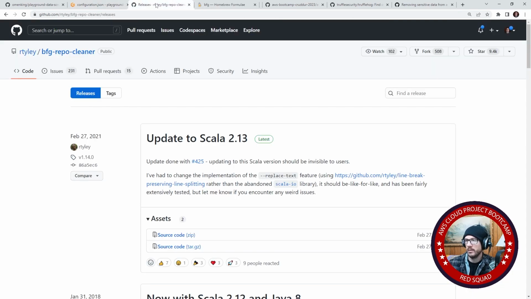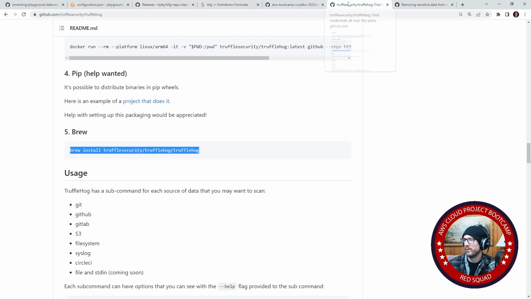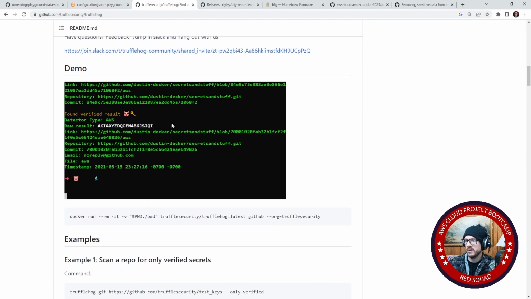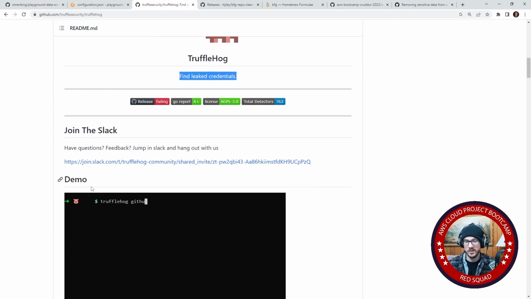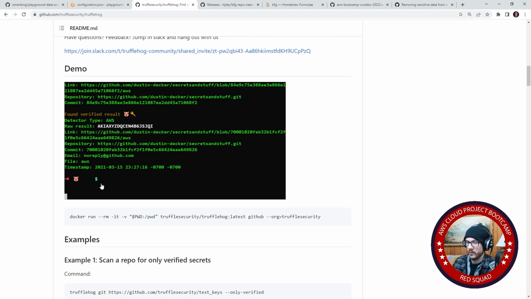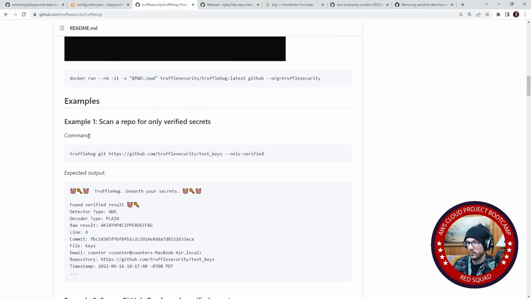So truffleHog, we didn't really talk about it, but where did it go? Over here. truffleHog is a service that scans for leaked credentials. Is it going to scan our entire repository? I don't know. I guess we'll find out here in a moment. So what do we have to do? We have to scan a repo for only verified secrets. Found verified results, AWS plain, raw results, commit, counter, etc. So it wants us to input a repo.